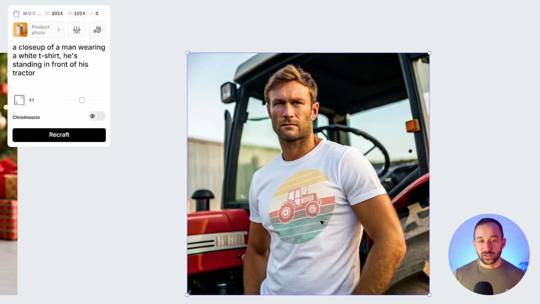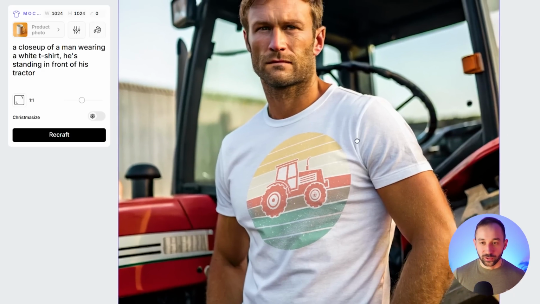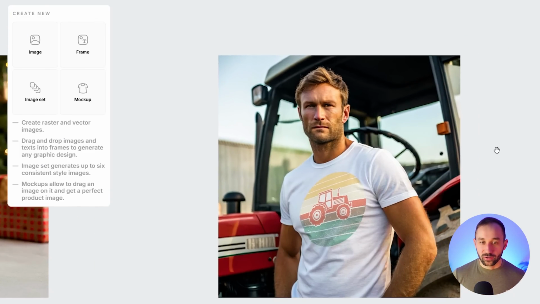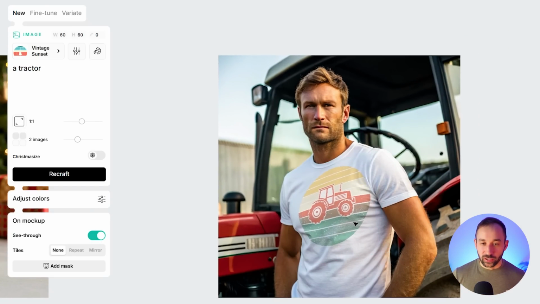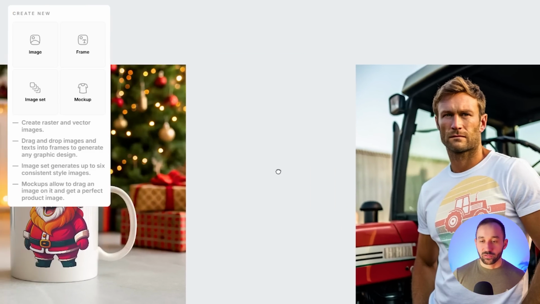But besides that, you can definitely tell it's created a pretty custom mock-up for us very quickly with that tractor in the background. And yeah, it still looks fairly realistic, even though I would have preferred if the guy is looking forward rather than tilted to the side.